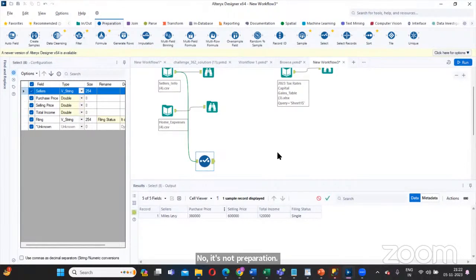Anurag is correct. Krishna is correct. Yeah, these are all part of the data manipulation.